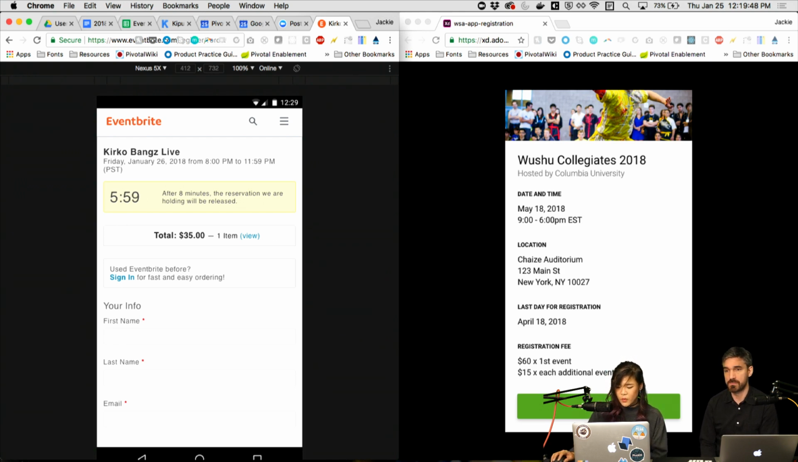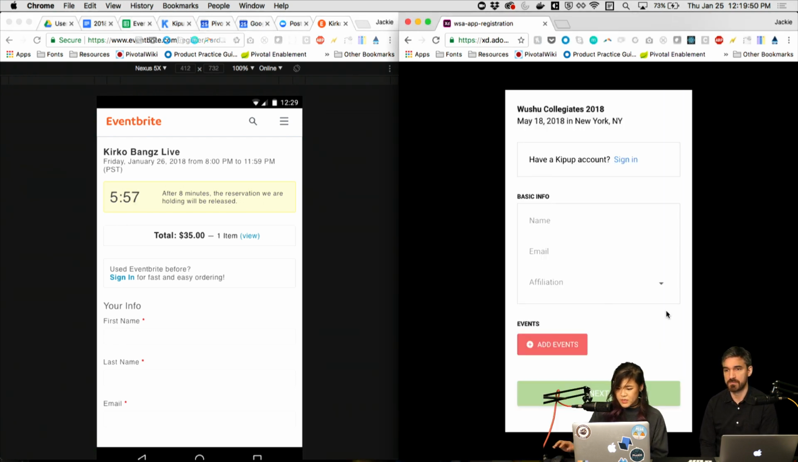So I was thinking it's interesting what you'll see here, even though I followed the same pattern where you could fill out this information, but before you do that, have you used it before? Sign in. But all I said was have a Kipup account, sign in. And that can be a little unclear if you're not familiar with Kipup as a product. So I really liked how Eventbrite doesn't call it, do you have an Eventbrite account?